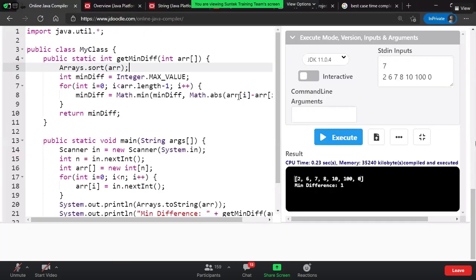Can we do it in n? That I leave to you. You can try thinking of approaches that use n. Whenever you're sorting, you also have to consider the time complexity of sorting. So if you can do it in n without sorting, that's very good.